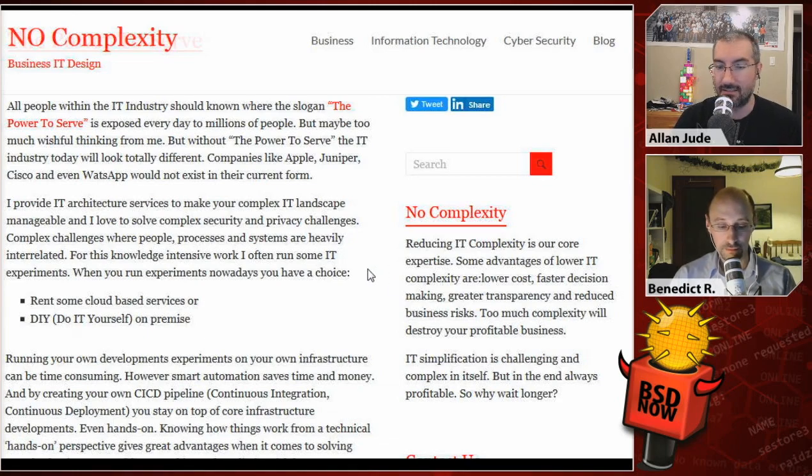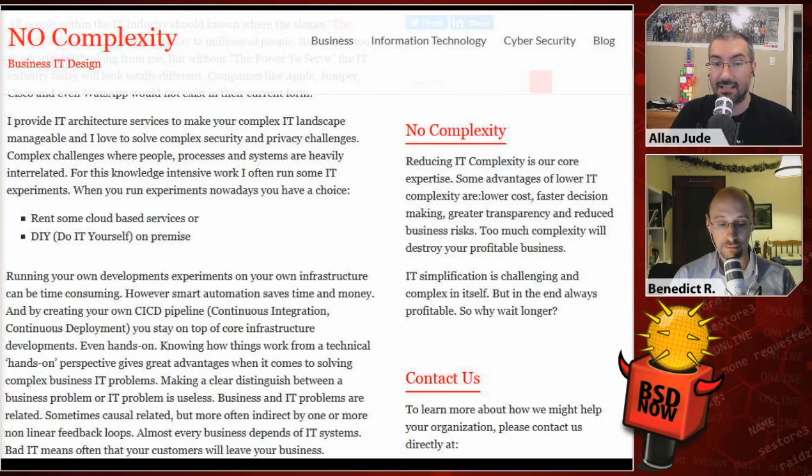So they go on to say, "I provide IT infrastructure services to make your complex IT landscape manageable, and I love to solve complex security and privacy challenges. Complex challenges where people, processes, and systems are heavily interrelated. For this knowledge-intensive work, I often run some IT experiments, and when I run experiments, I like to rent some cloud-based instance or do it myself on premise."